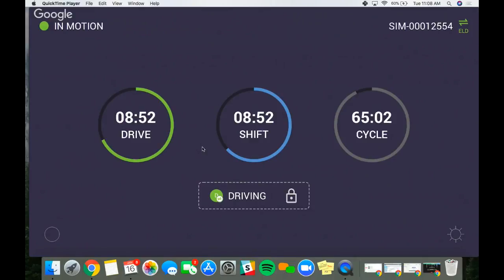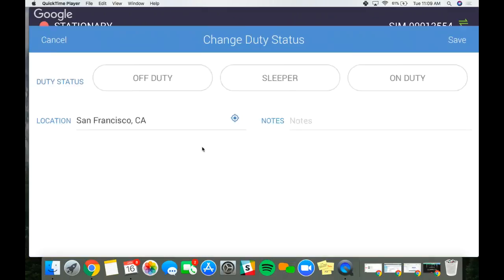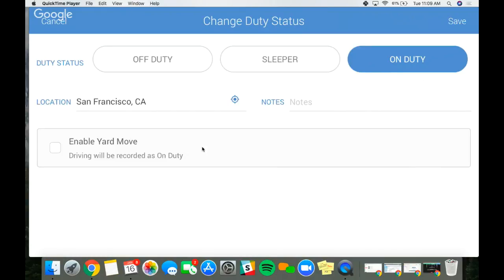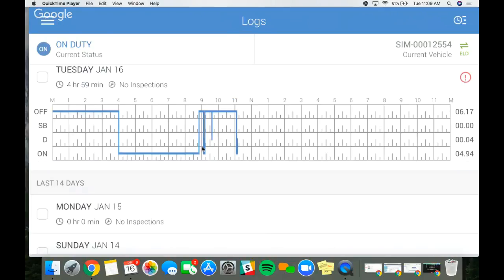Okay, once you stop your vehicle and it's stationary, it takes 3 seconds of it being stationary for us to register that your vehicle is stationary. At that time, you'll see that the lock symbol has left the driving icon, and you can select it and put in your new current duty status. So I'll go ahead and put on duty. I have my location populated, and I can add any notes that I would like to add.